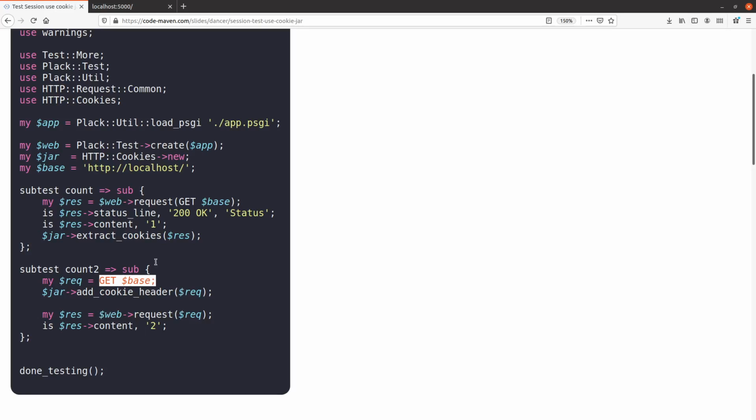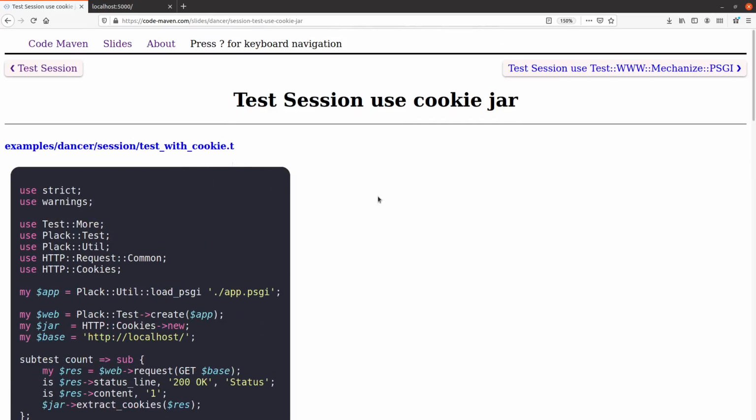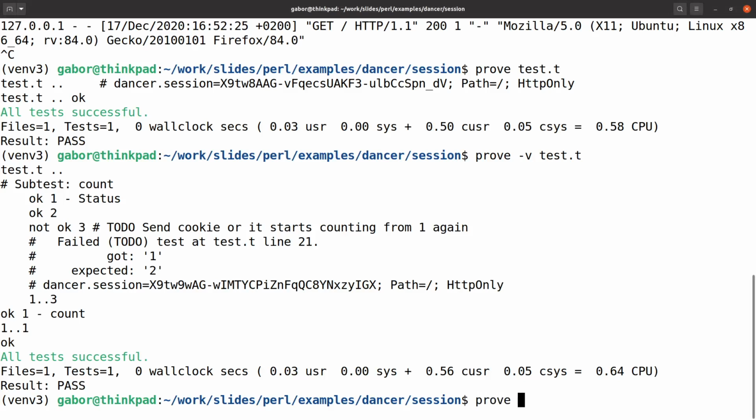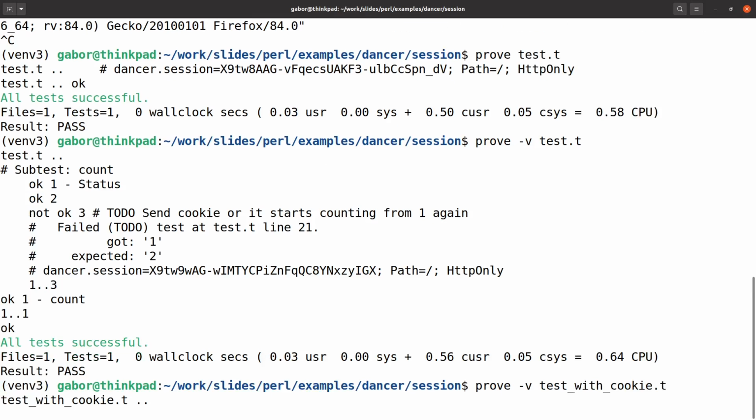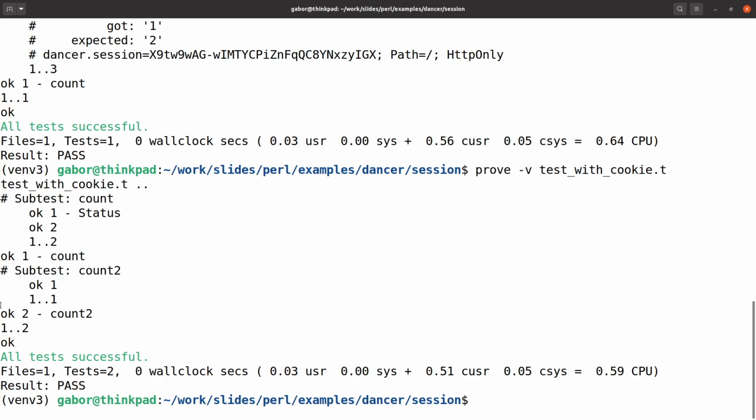And now we do what we had here, this web request. But this time we are sending in the request that already contains the cookie as well. So now this is the request, and we get back a result object. And in the result object, we can observe that it's in these two. So this file is called test with cookie. And if I run this, prove -v test with cookie, you can see that all the tests are working. I didn't have the to-do mark there, and it was just printing it out.